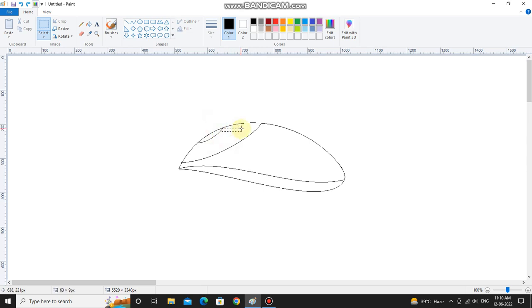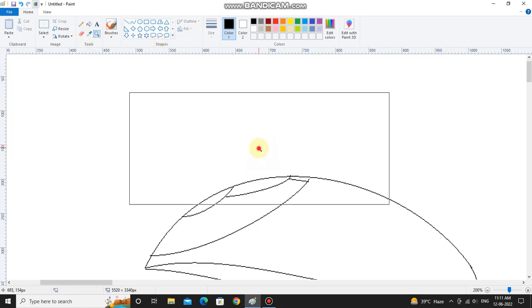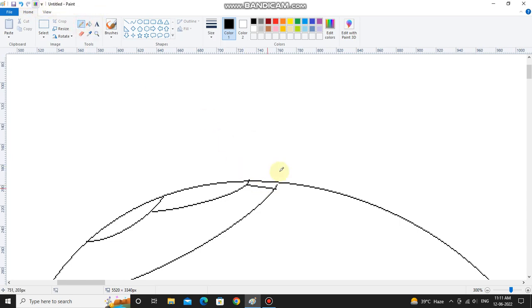One more like this. And then select line tool, draw a line like this. And then select magnifying glass, zoom in, select pencil tool, fix the space we had missed.